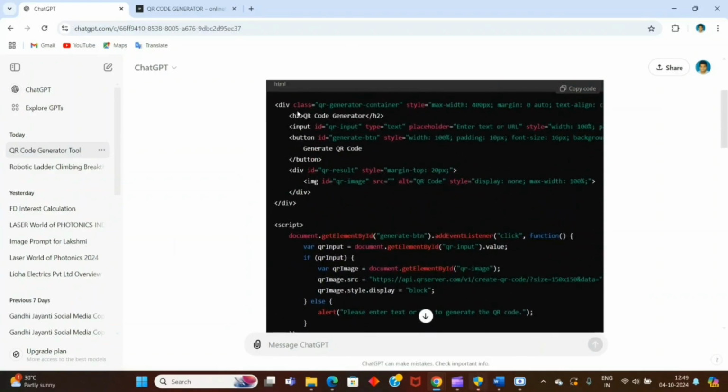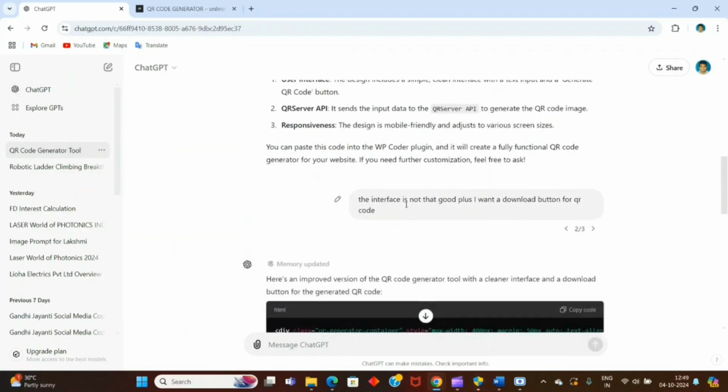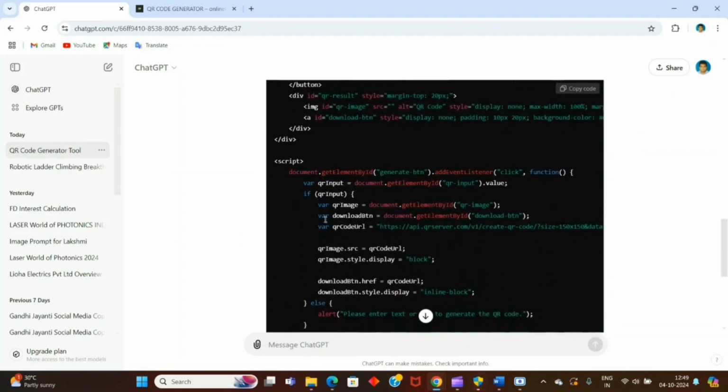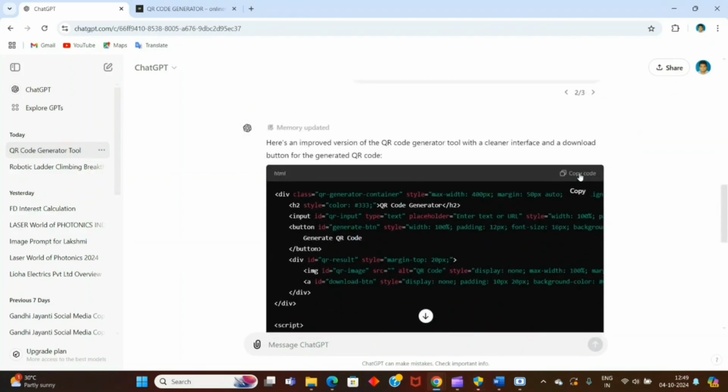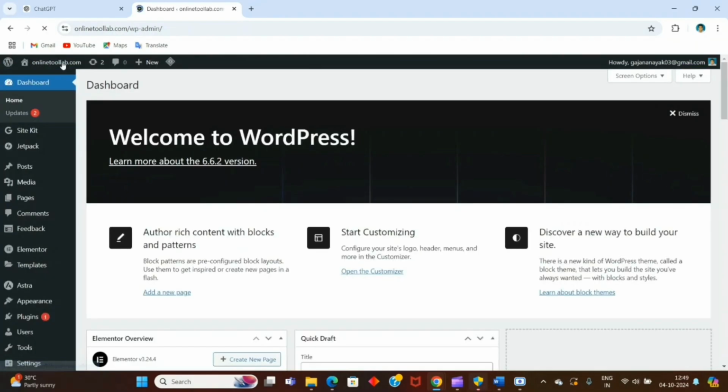I already tested this code, but I thought that the interface was not so good. So after that, I gave it the next prompt saying the interface is not that good, plus I want a download button for the QR code. So after that, it has given me this code. So let's just copy this code and let's go to our WordPress website.